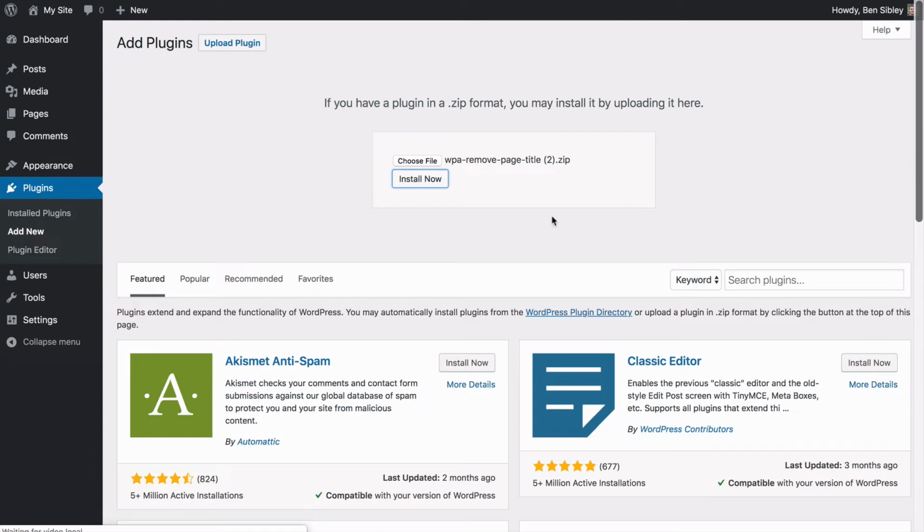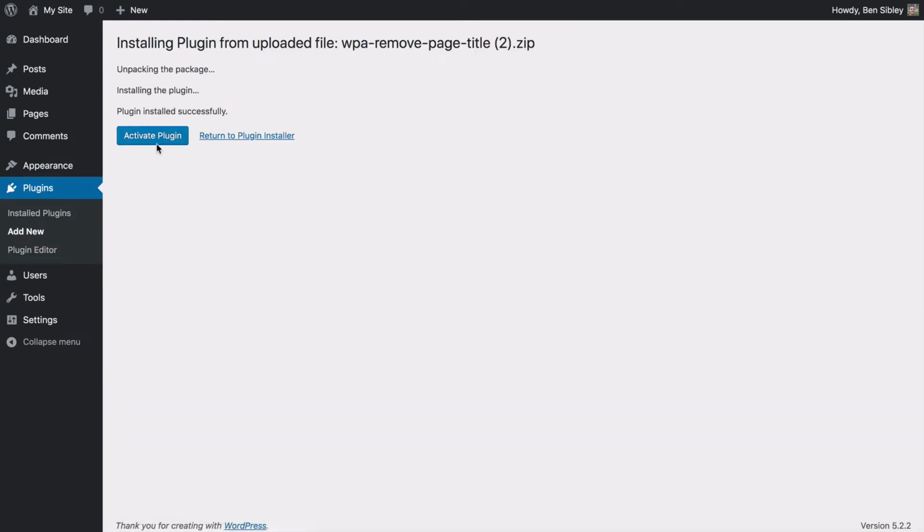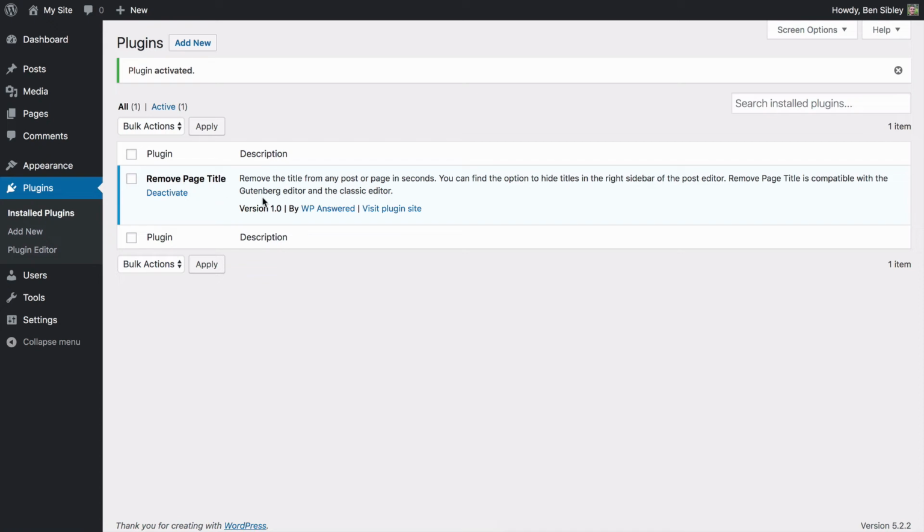Once the plugin's finished installing, I'll click on the Activate Plugin button that shows up right here. And now the plugin has been successfully activated on my site. You can see it here in the plugins menu. Using this plugin to hide page titles is really simple.